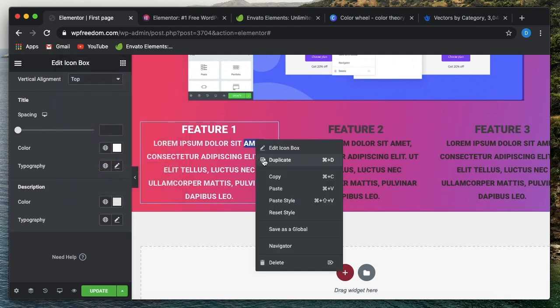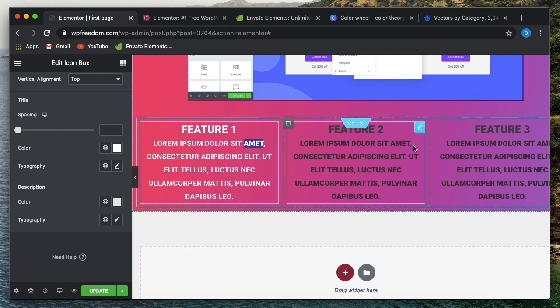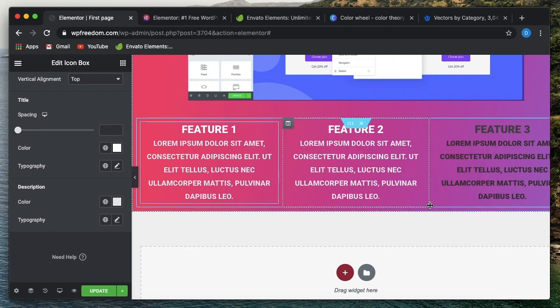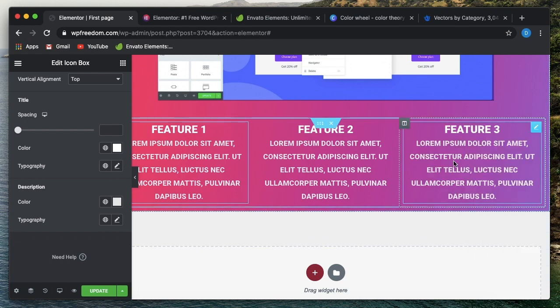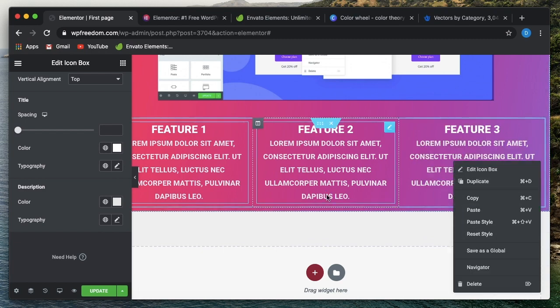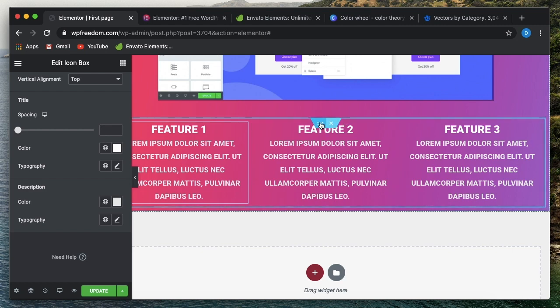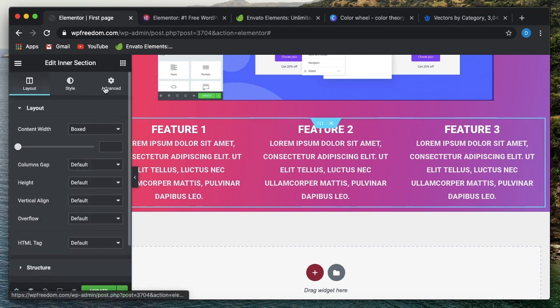once you change the properties here, you can simply right click, copy, right click on this widget and click on paste style. Do the same with this widget. If you want to reset, just right click and reset style. So that's really neat. We need a little bit of space around the widget.